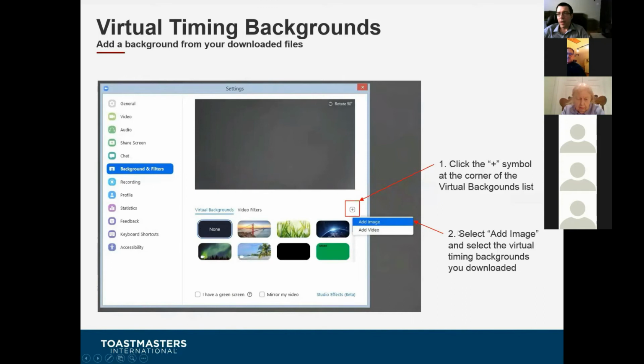And the way you add one of the backgrounds that you downloaded from TI is you click this little plus symbol. It's the upper right corner of the list of backgrounds. You click this symbol, you hit add image, and there's also an option to add video because some people actually have video backgrounds, but for the sake of the contest, we're just going to look at adding an image. Hit add image, and this opens up your file explorer. You just go to whatever directory you downloaded the files to, and you just add those images in. And once you've added them, they're saved here in this list of backgrounds you can choose from.